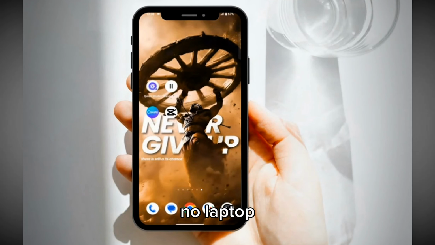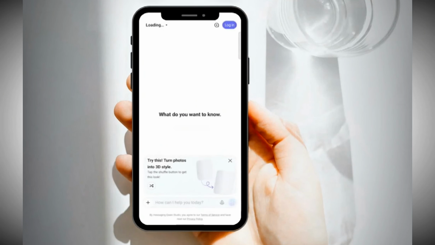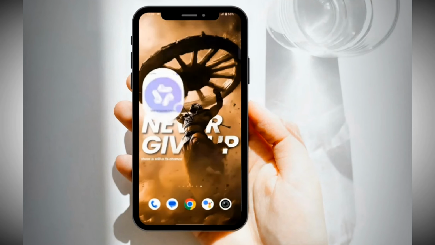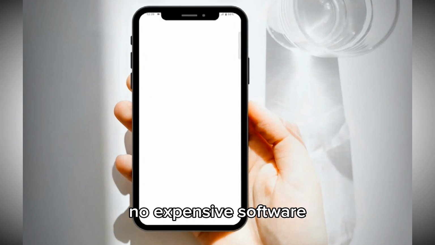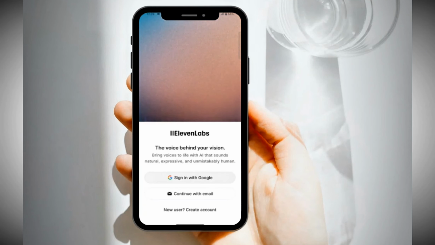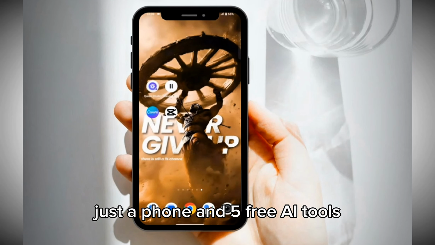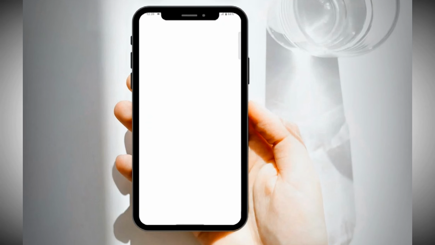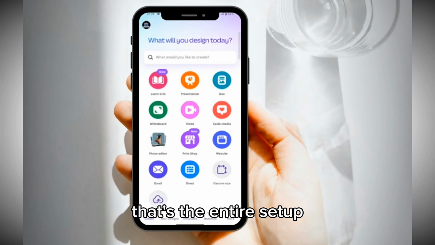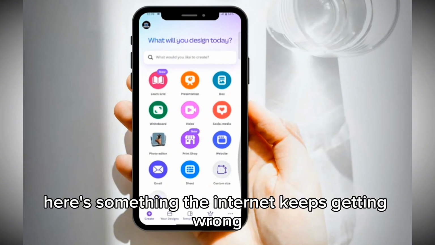No laptop. No desktop. No expensive software. Just a phone and 5 free AI tools. That's the entire setup. Here's something the internet keeps getting wrong.